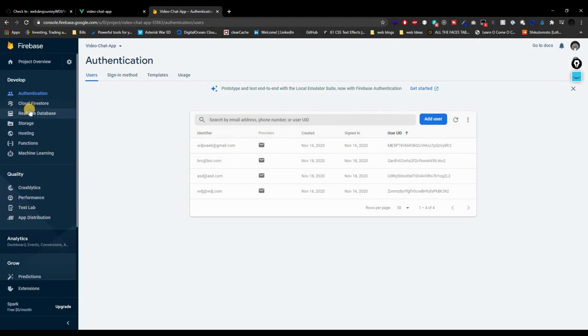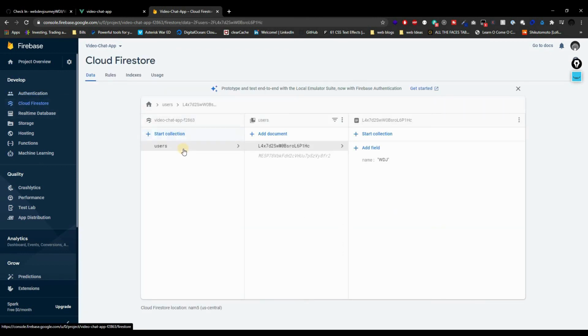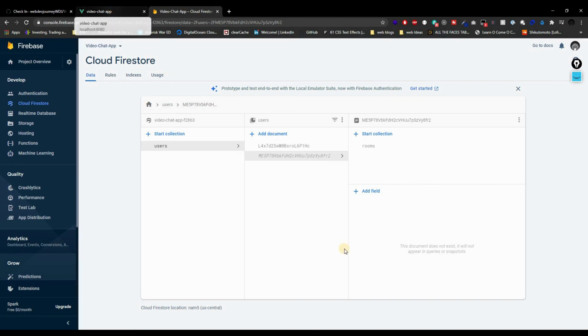Let me make this bigger. Cloud Firestore. Now you're not going to see a new user right here, and that's because I haven't created a user or a room. Once I create a room, that's when the user is added. But if they're not creating rooms and just want to join rooms, well, we don't really care, right? Maybe we should care. Maybe that should be another thing that we add automatically, but we don't.